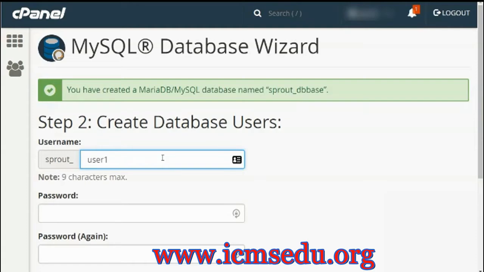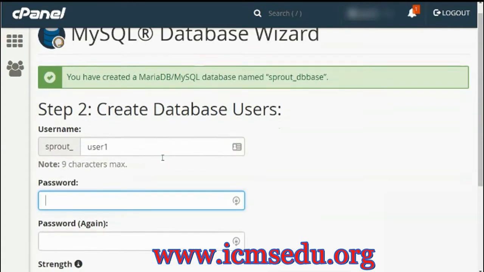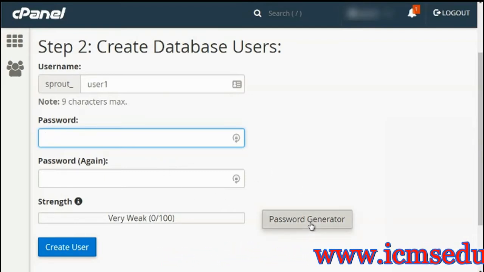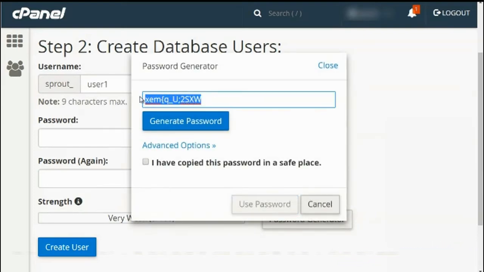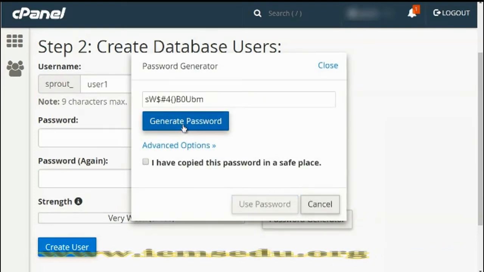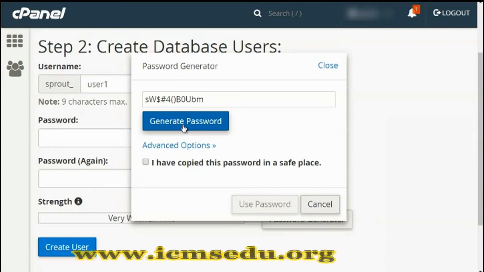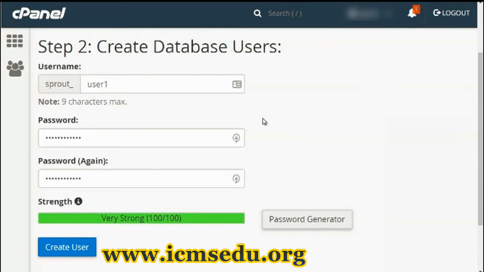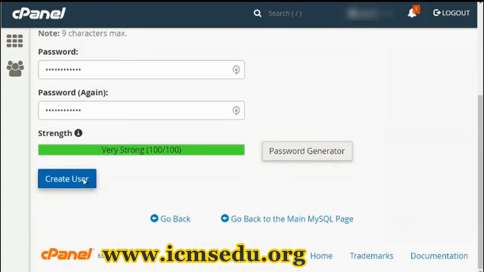We'll just say user1, and then of course you want to do a password. And what I usually like to do is click on password generator, because then you choose a very complex password. So you can click generate password here. I'm going to pause this video right now and create a random password, and we'll copy it down here. So once you're done with that, you just click on the checkbox that says I have copied this into a safe place and I am ready to use the password, and then it automatically enters it here. So as you can see, it is a very strong password, and we click create user.